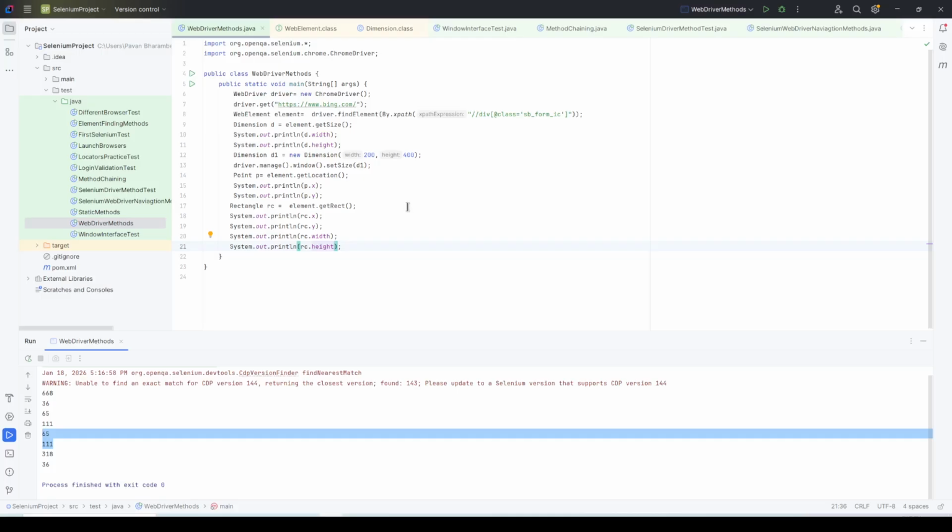Okay, so let's quickly summarize. getSize returns the height and width of an element. setSize helps resize the browser window. It doesn't return anything, but it resizes the browser window. getLocation returns the x and y position, the x and y coordinates. And getRect returns the size as well as the location.